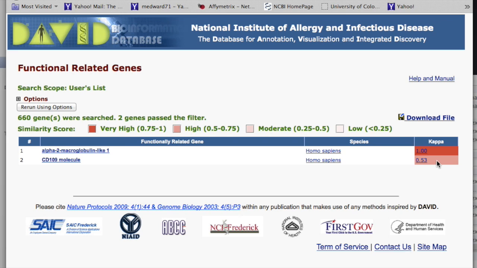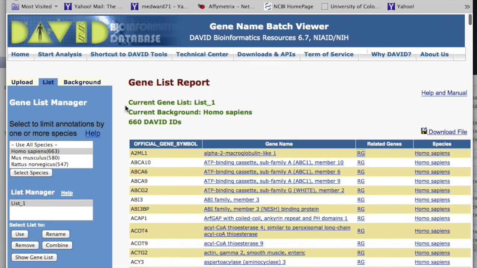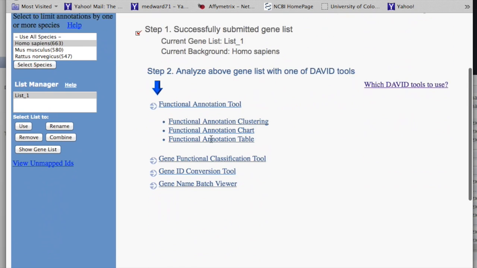So what it has found, this is a Kappa score. It's basically using all these similar text terms, like protein functional domains and other information, to determine how similar genes are. Basically, the higher the score, the more similar this gene is. So we've actually found a gene, CD109, that's very similar to this one. If I know that this one's important in our system, I would probably look at this one as well. And you wouldn't be able to find that just by looking at the gene names. Okay, let's close out of this window. Okay, go back to start analysis. Should be back on this page.